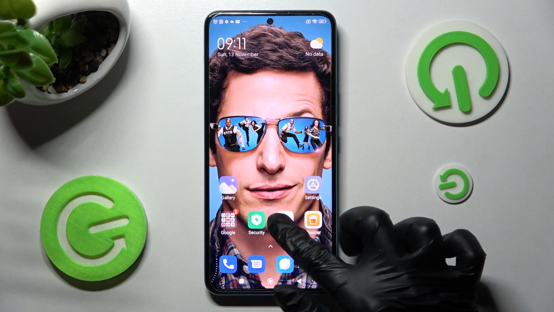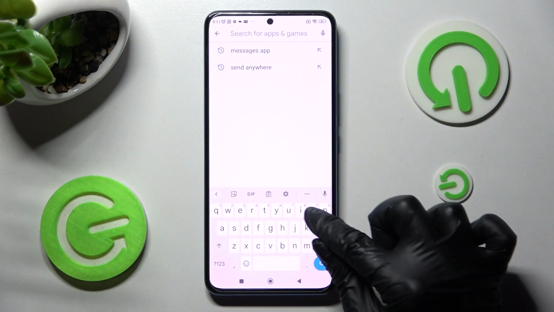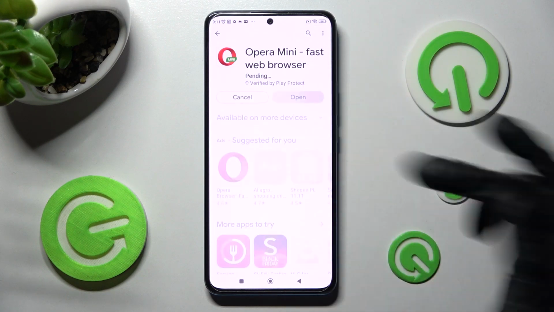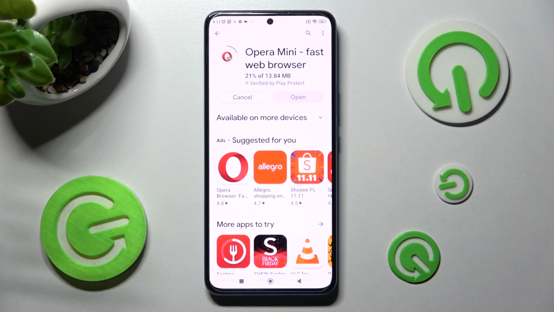First of all, you need to open Play Store, click on the search bar and install your new default app, in my case Opera Mini browser. When your app is ready, click on Home button and go into Settings.